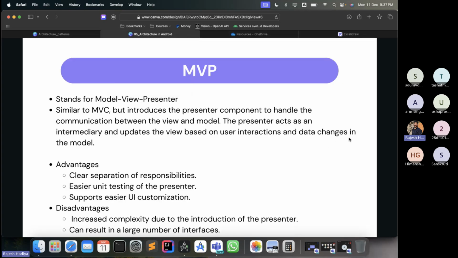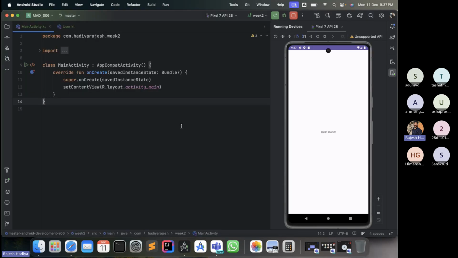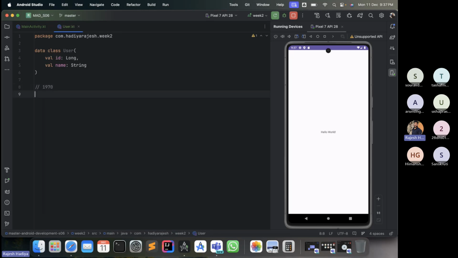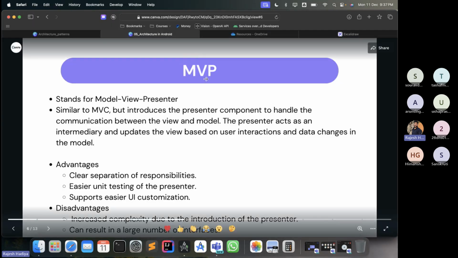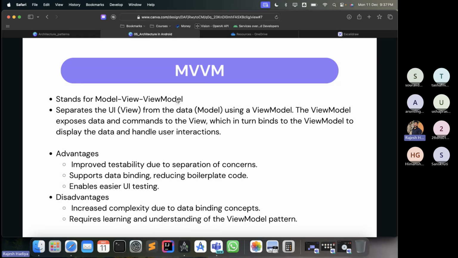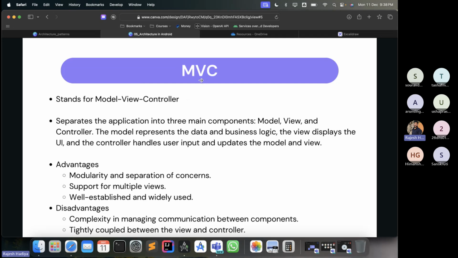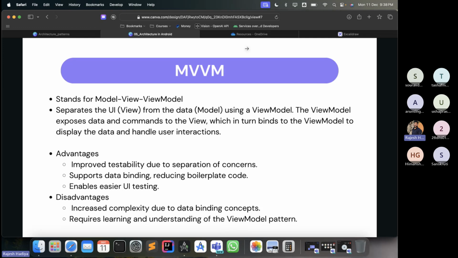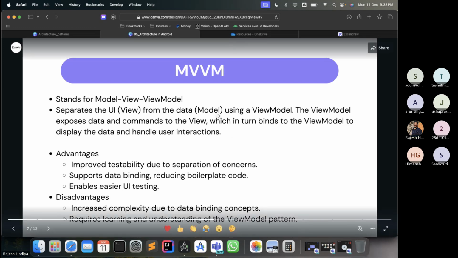This is how these two architecture patterns work. Again, MVP came just after MVC, and now we are going to focus on MVVM. We will write code for it and understand these things in detail. Earlier too, I was a bit quick because I just wanted to show how it works. But in MVVM, we will really understand how these things work and what the differences are.